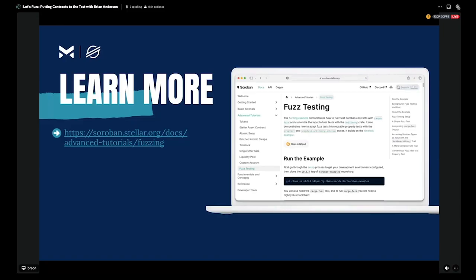On your screen here is the link to the official fuzzing tutorial. Again, it contains much of this material and hands-on stuff, so you can go read in more depth about some of these topics that I didn't go into here.